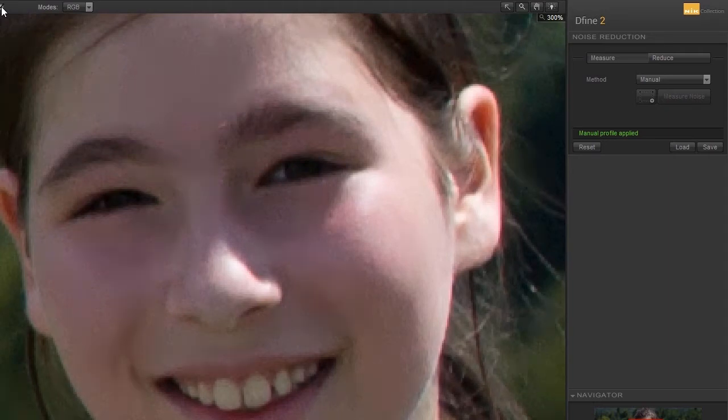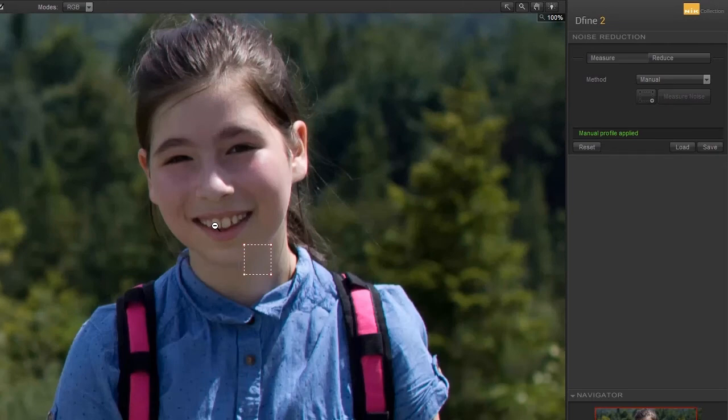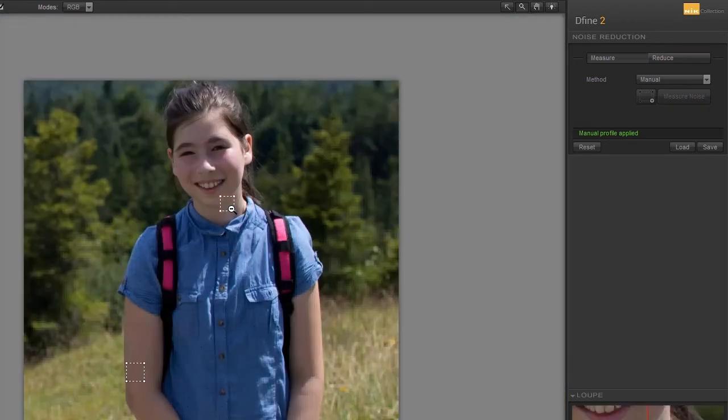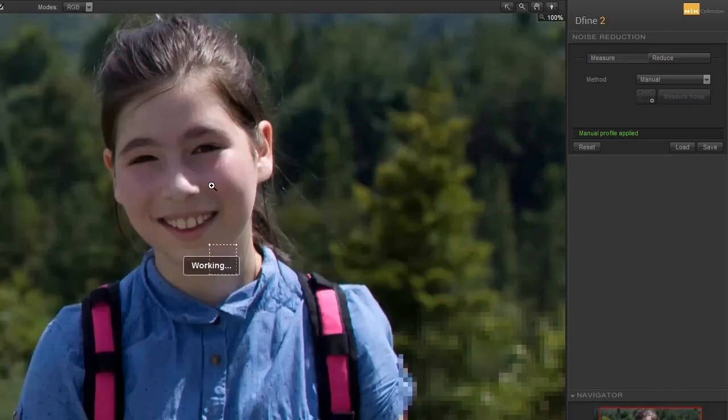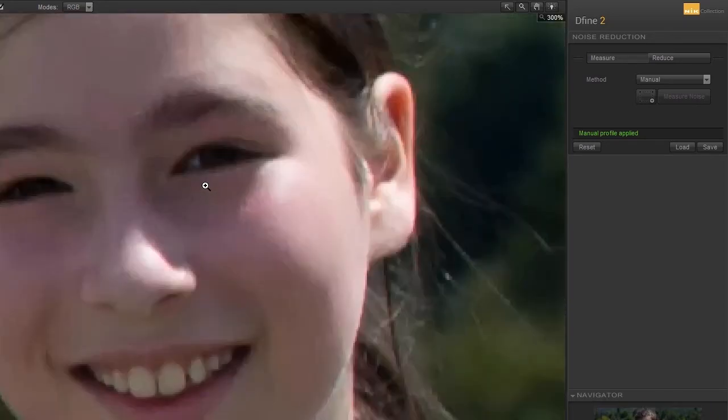To zoom out again, I press the Alt key, which turns the magnifying glass to a minus sign. If I now click, I am back to 100%. And if I click once more, with the Alt key pressed down, I will see the whole image. I release the Alt key again and click twice at the girl's face to zoom in to 300%.